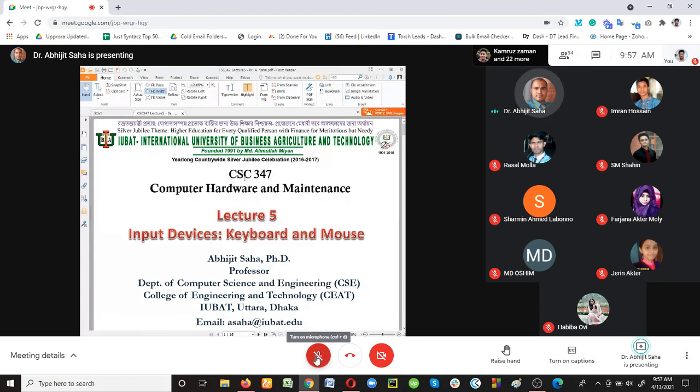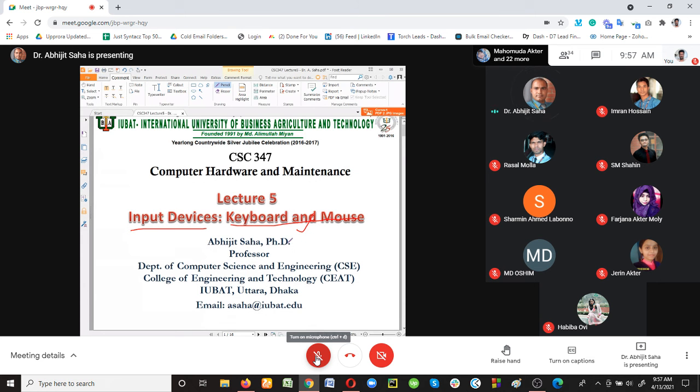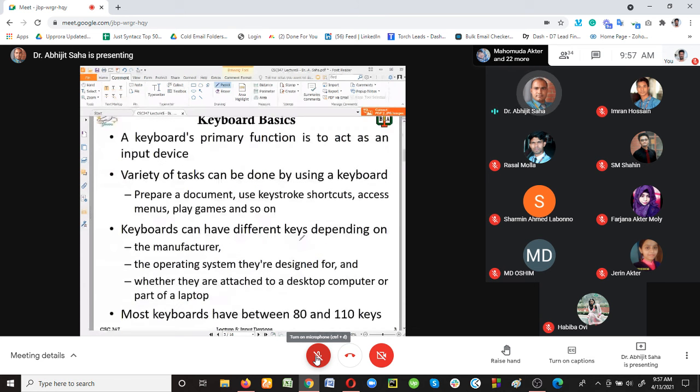Yeah, so this is lecture 5, which is focusing on input devices. We are going to discuss input devices like the keyboard and mouse. This is what we are targeting in this lecture. So it started with the keyboard basics.